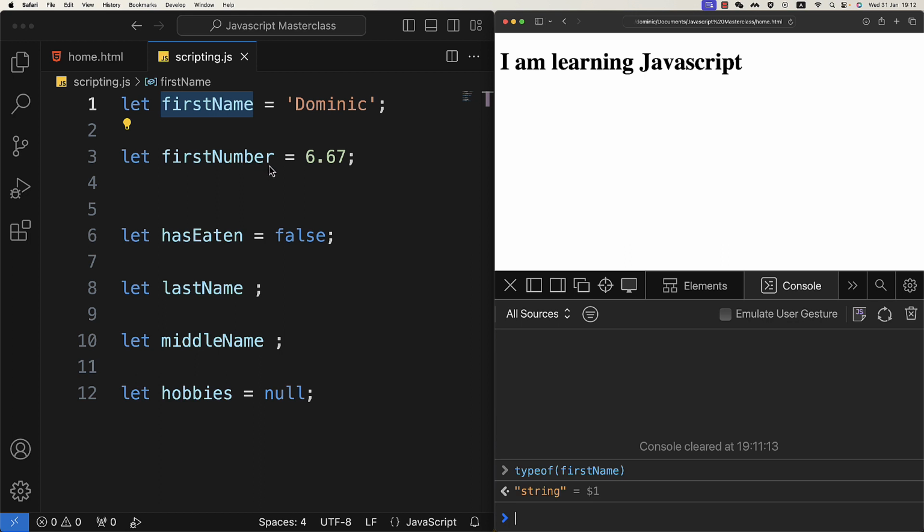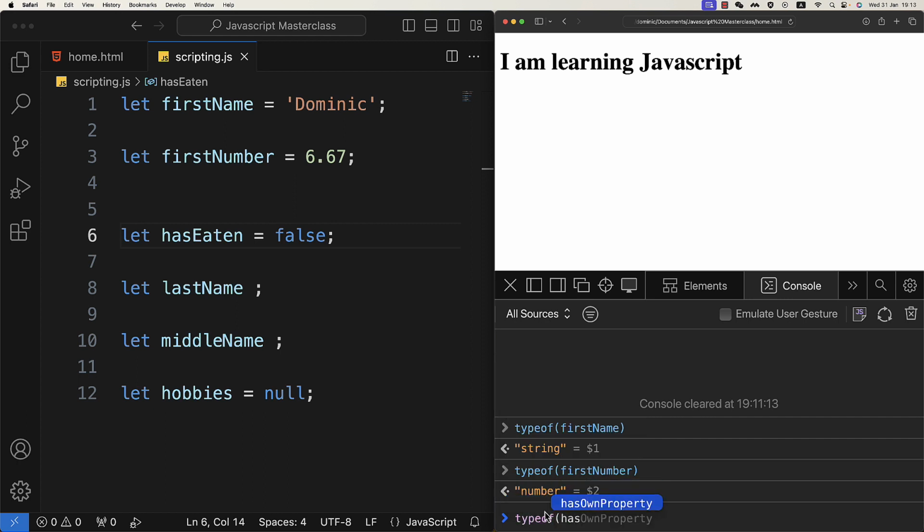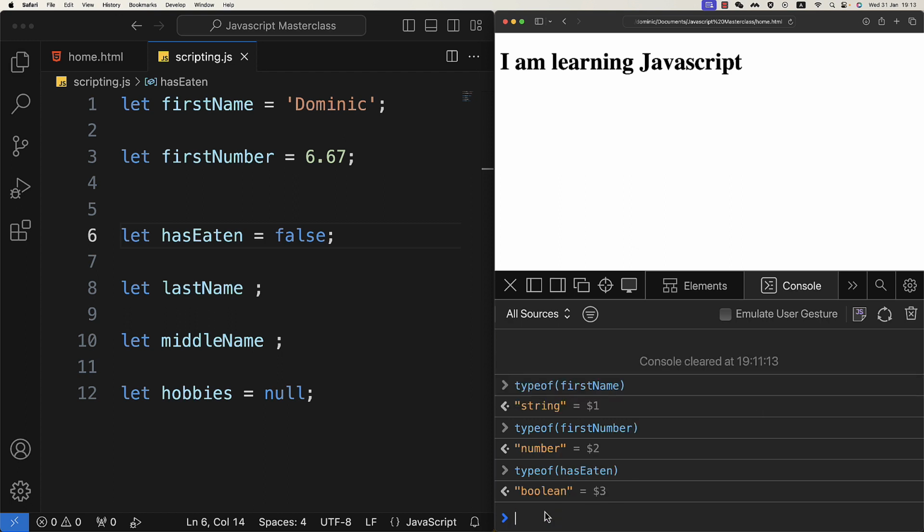Now let's check first number. I'm going to say typeof first number. And then it says it's a number. So that proves that our first number here is of the number data type. What about has eaten? So I'm going to say typeof has eaten. Now it says it is a boolean. Remember, boolean can have either of two values, false or true.